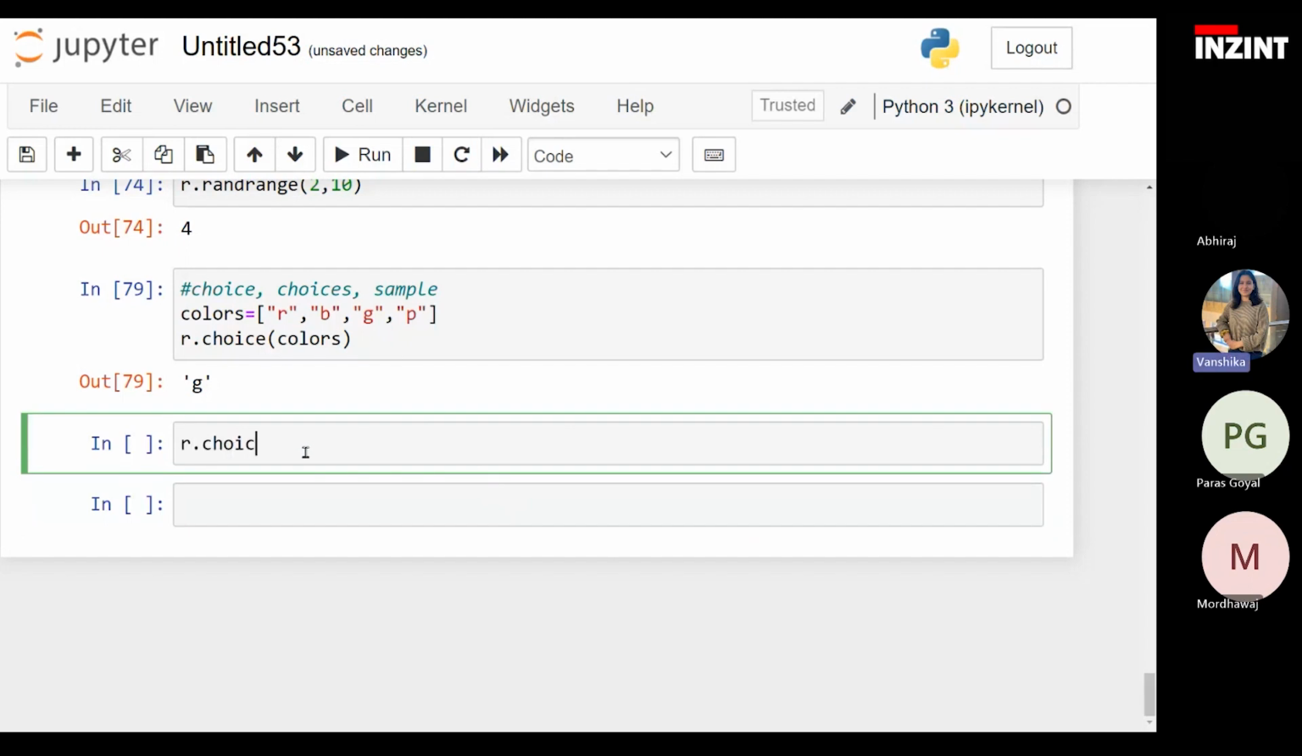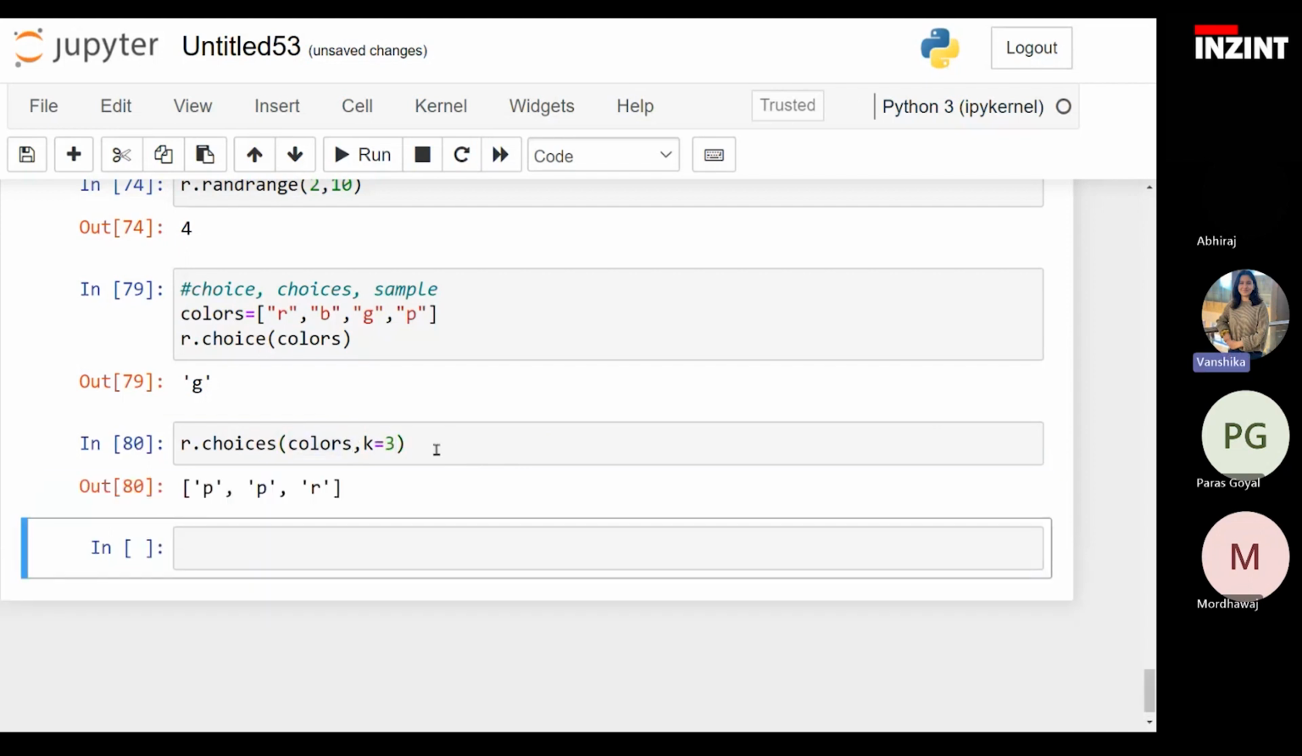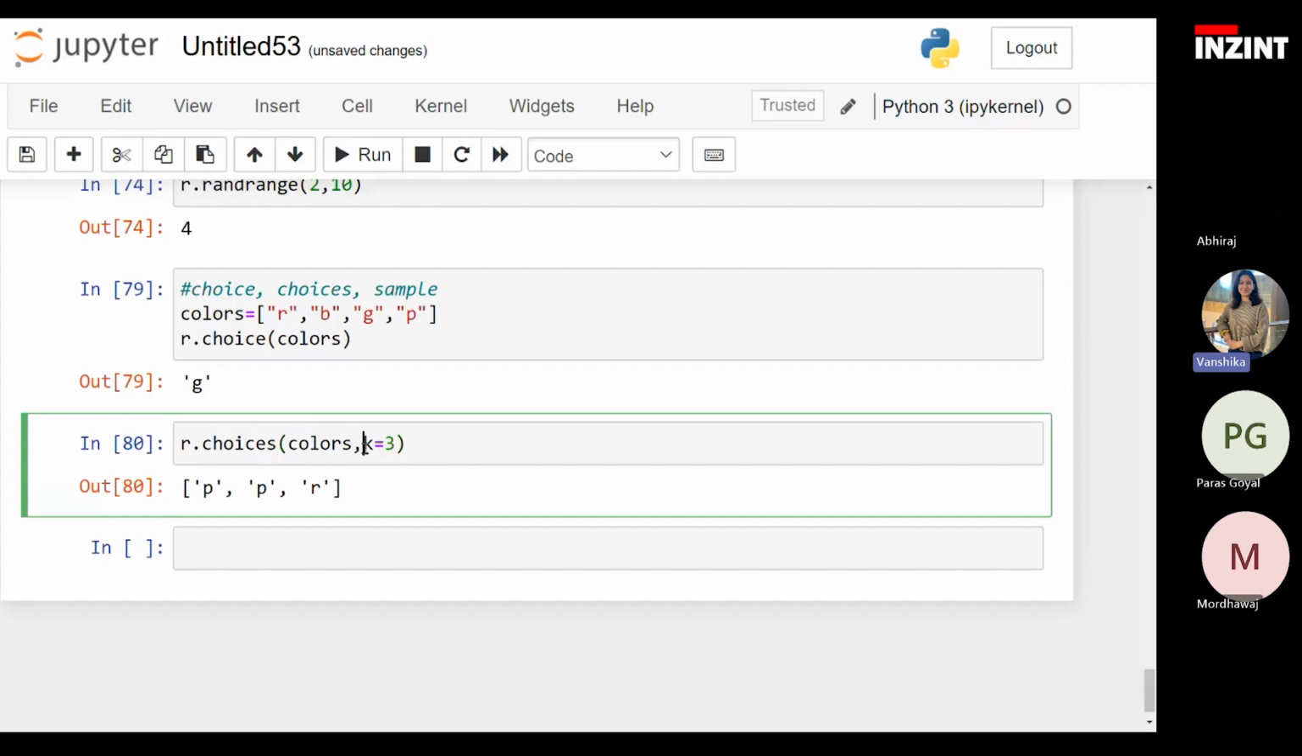An extension to this function is choices, which will allow you to do the same, but the choice function returns only one value. Choices will return multiple values. So if you want to get, let's say, three values from this colors list that are randomly selected, you can provide the value of k as 3.